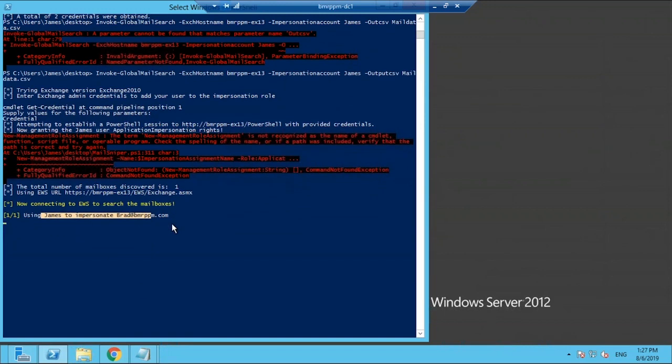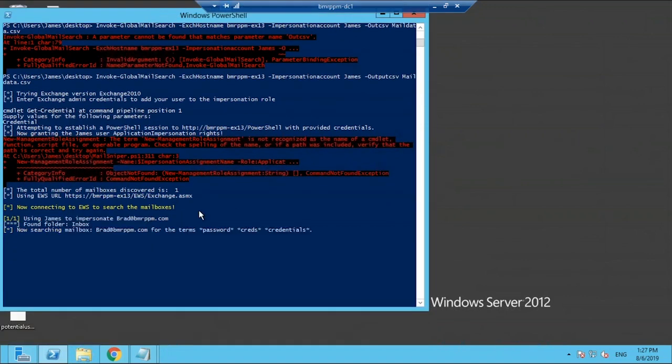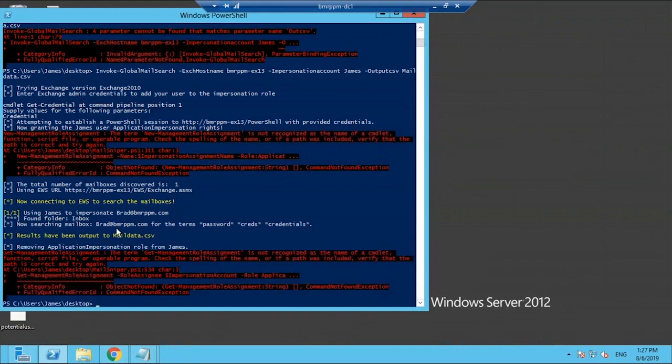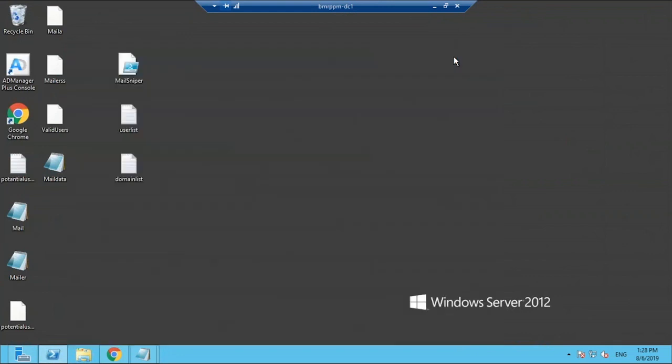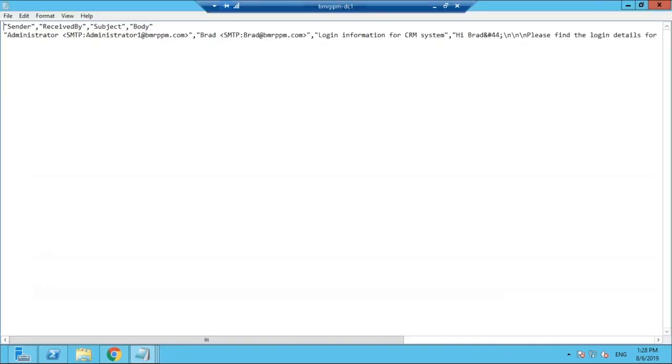So what's going to happen is all the inboxes inside the organization are being run, and once the run is done, here you are. All right, results have been output to mail data.csv, right? Brad at VMware PPM for the terms password, creds, and credentials. Okay, so let's go ahead and check out what's in the CSV file, right? So here we are, and check this out.